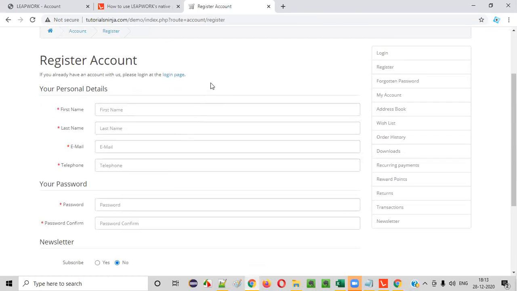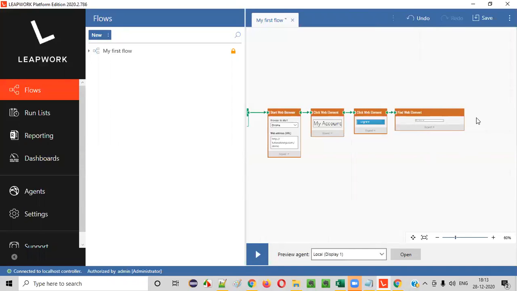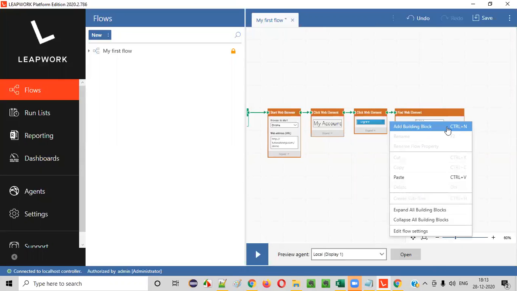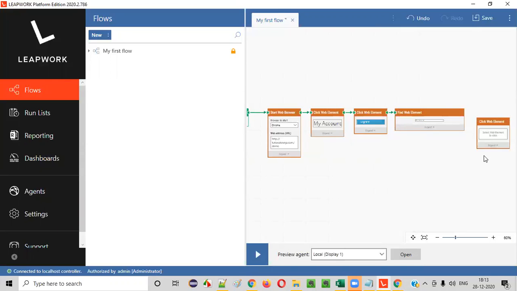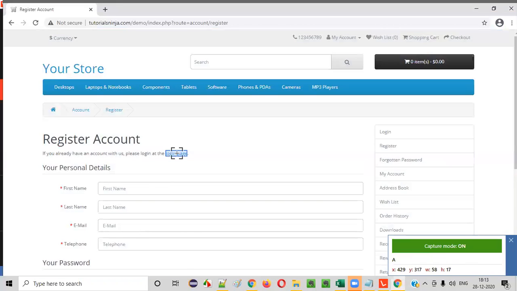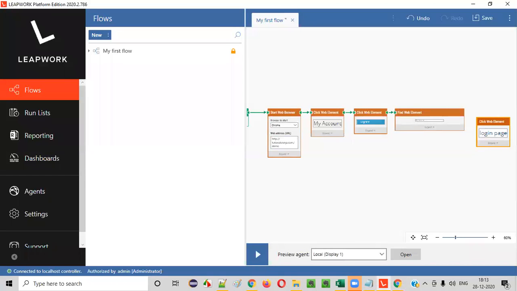Rather, we can go with a different path in this scenario, because I already created an account with this application. I'll go directly from the register account page to the login page, and then log in there. So I need to locate this and click on it. We have found the web element, and now we are making sure we are clicking the login page link from that page. So click web element, select this, and then I'll select this login page.